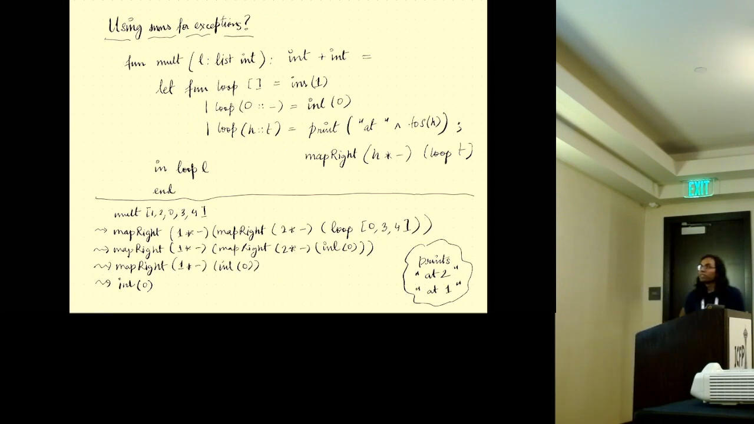So now let's think of rewriting this using sums. I have a list and I want to return int plus int, where the left-hand side is going to be the exceptional value, which is 0, and the right-hand side is the actual multiplication. So you write it where when it's an empty list, it's in right 1. If you see a 0, it's in left, and keep mapping on the right. But I'm also adding a side effect here to observe what part of the list is being traversed. So this doesn't perform any vacuous multiplication, but it's still going to traverse the list, and it's going to print at 2, at 1.